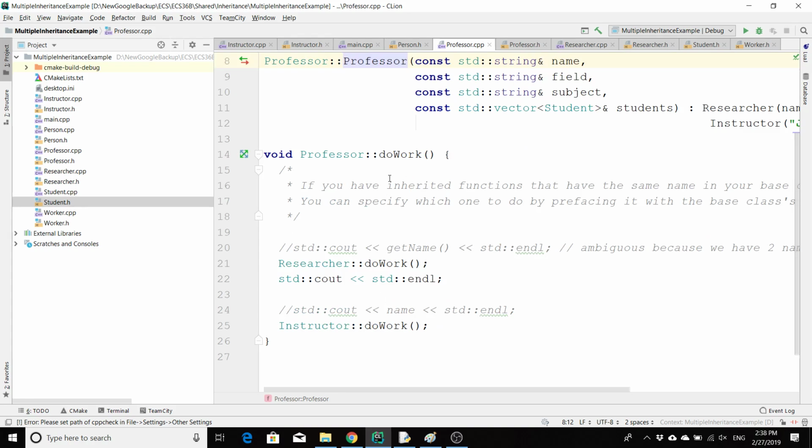And so for doing the professor's work, we do our researcher work, and then we do our instructor work. Does that make sense? Any questions so far about this multiple inheritance and this weird fact that we have both? Yeah.